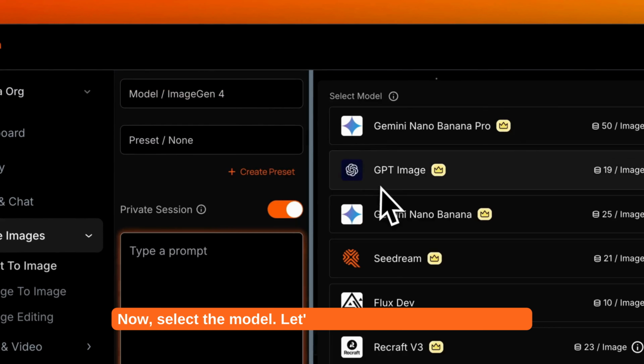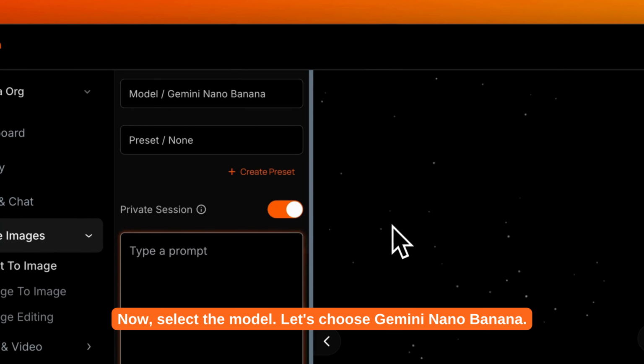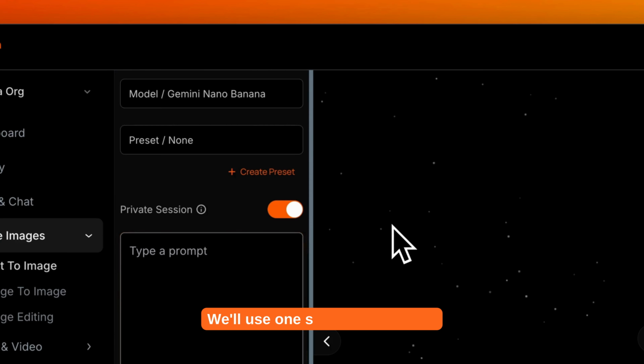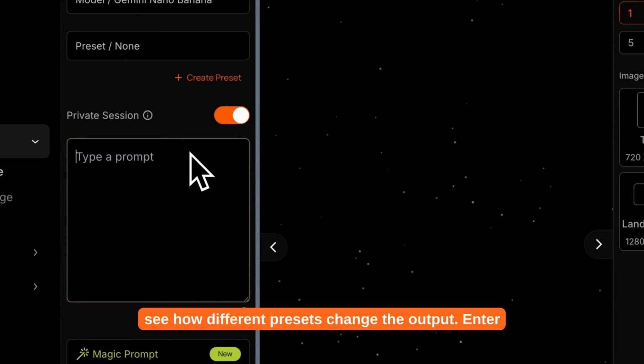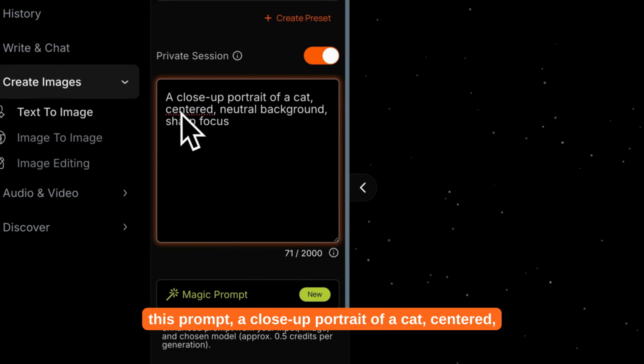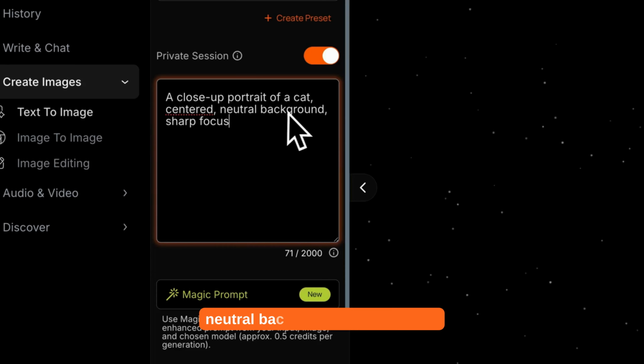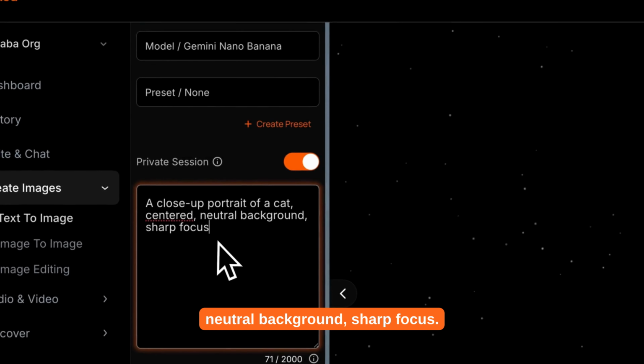Now select the model. Let's choose Gemini Nano Banana. We'll use one simple prompt and see how different presets change the output. Enter this prompt: a close-up portrait of a cat, centered, neutral background, sharp focus.